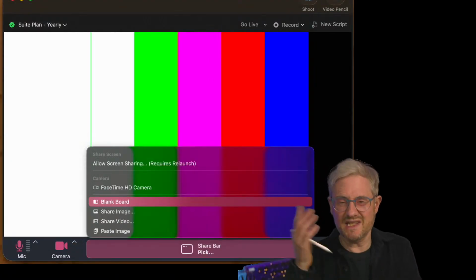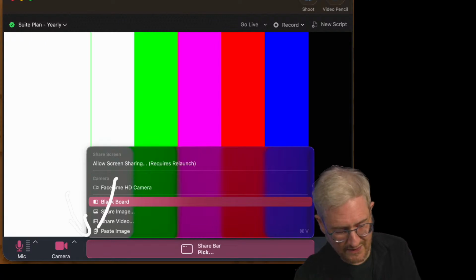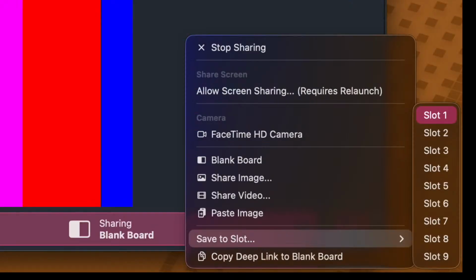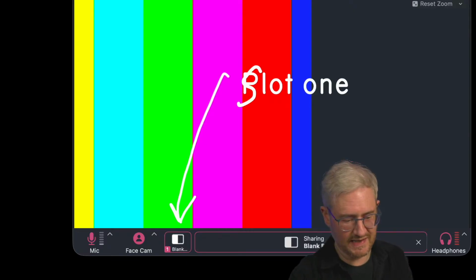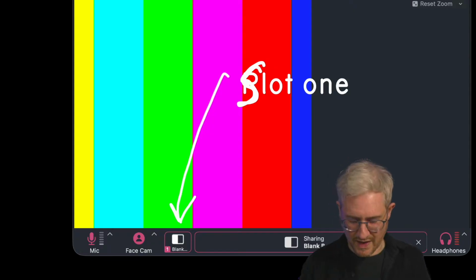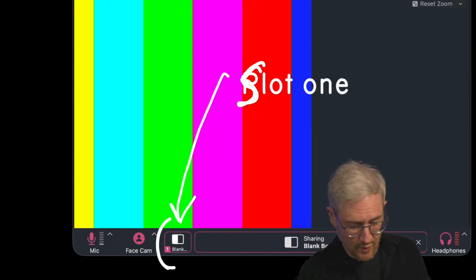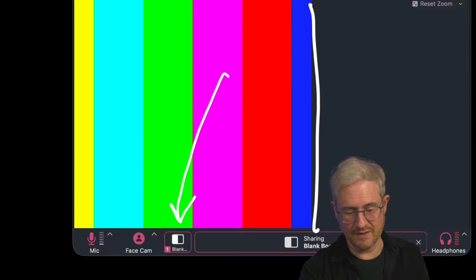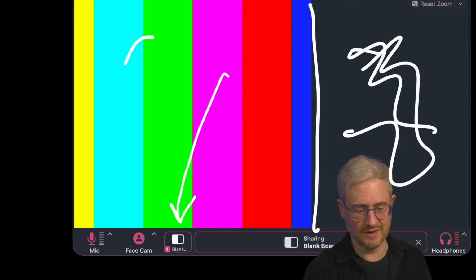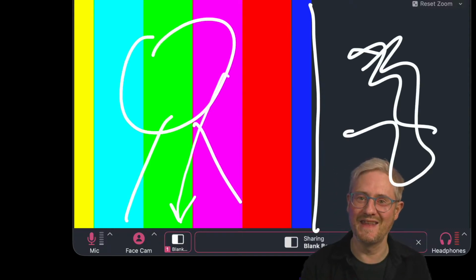But then we want an icon there so that we can always access it more quickly. So the first thing we'll do is just save that to slot 1. And I might make this the default, to be honest, because it's such a useful thing to have. Save to slot 1. And now you're going to have in slot 1, it says plot 1, but just imagine that says slot 1. So that's slot 1, and it's got a 1 on it. That's just going to toggle blank board. And you see here we've got our blank board, and we've got our space to draw, and you would be here on your camera if you were there.